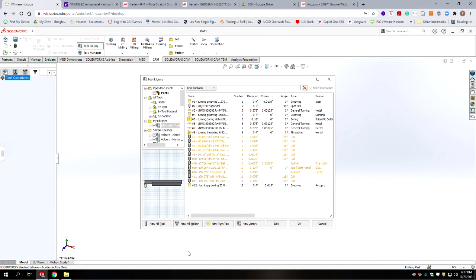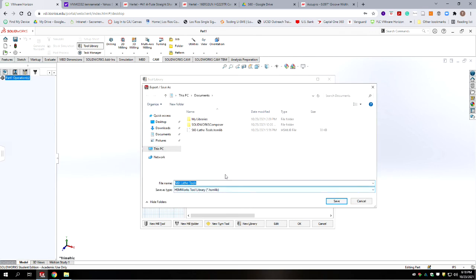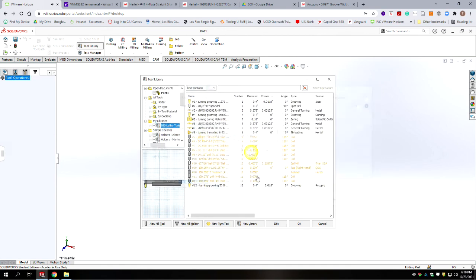All right, that's it. You're done with your tool magazine. Make sure that you save it. You hit save, and then you right click and export it. And you're going to export it as S60 lathe tools.hsmlib. And then you're going to upload that file in Canvas as your assignment.